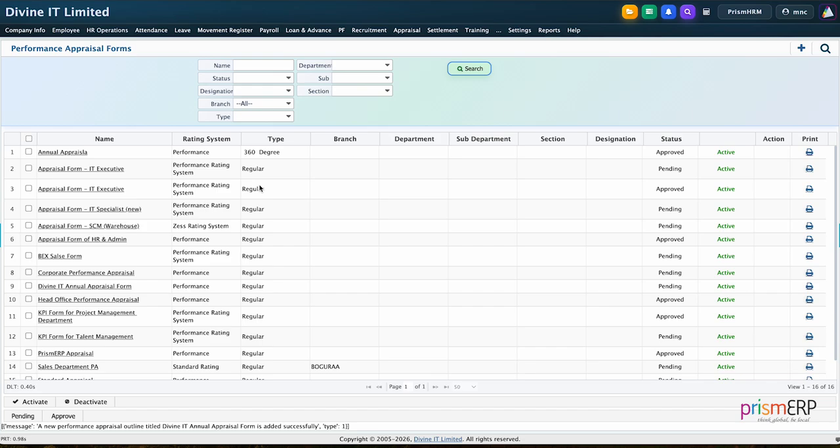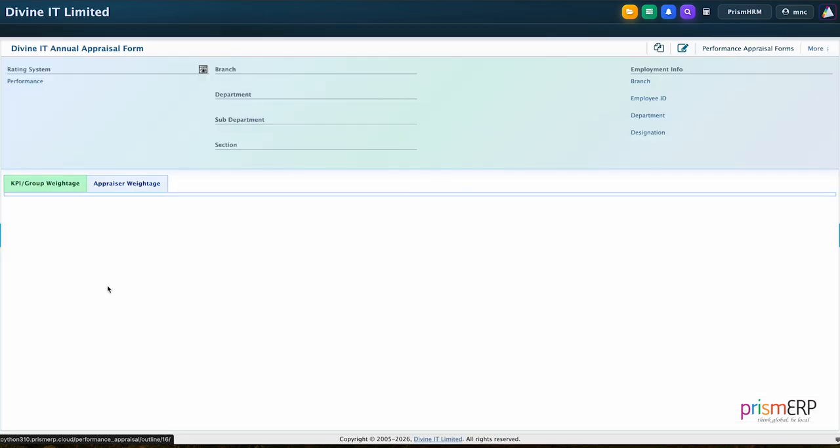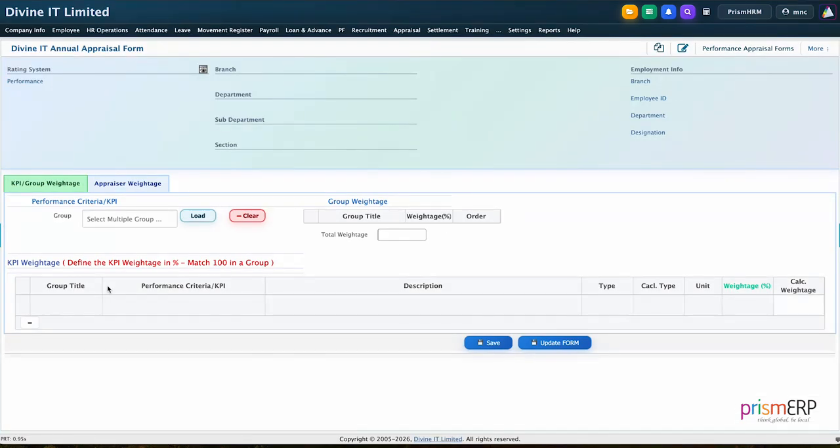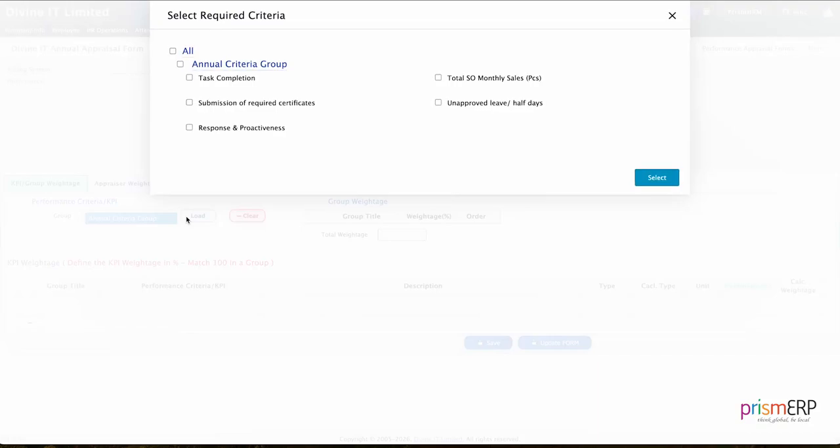Now let's open the performance appraisal form that we just created. This is the performance appraisal form details page. Since we have just created this appraisal form, we now need to define the performance criteria that will be used during the employee evaluation. First, click on the performance KPI group here. Click load.